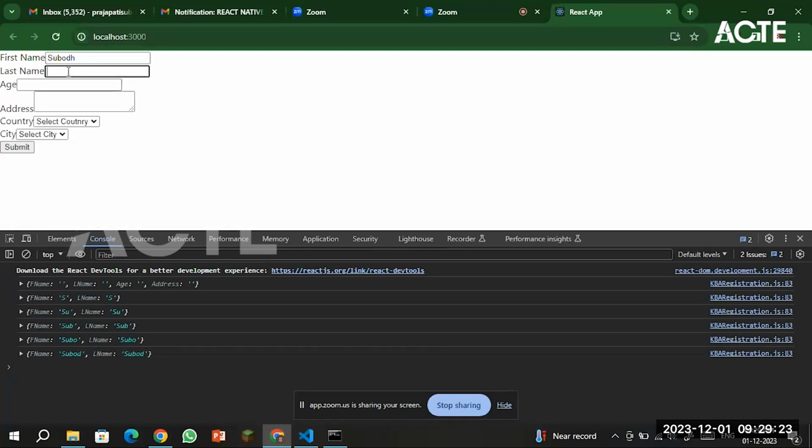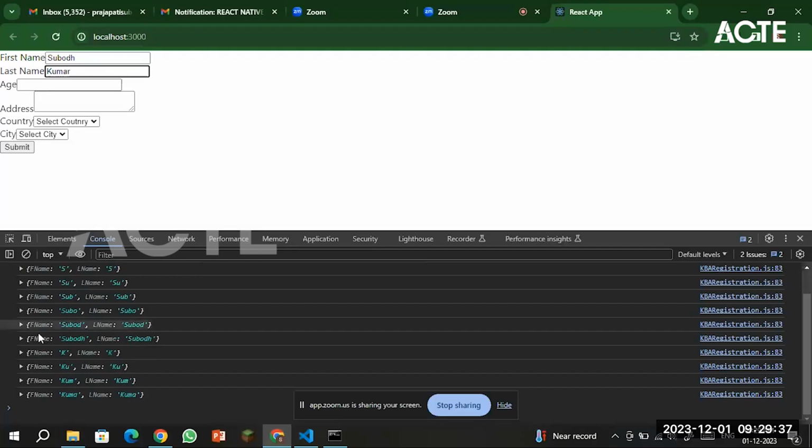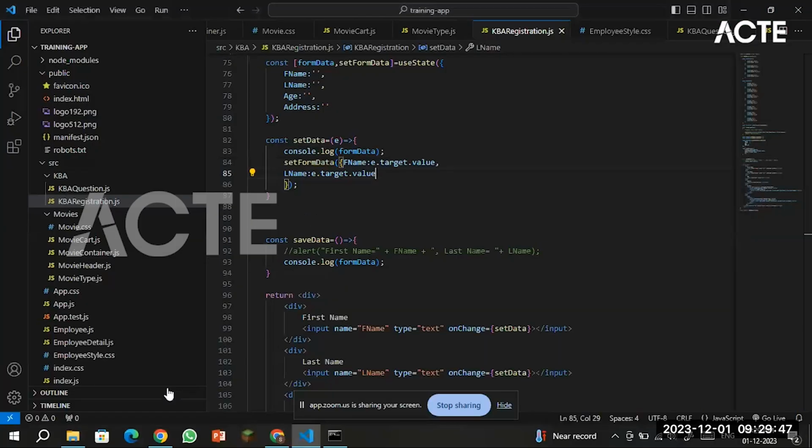Now here, if you are typing in the last name, this control is the target, and the value of this target will be saved inside of it. Suppose I am using Kumar, so you can see Kumar will replace Subodh in both of the properties. So the thing is, how can we solve this issue?